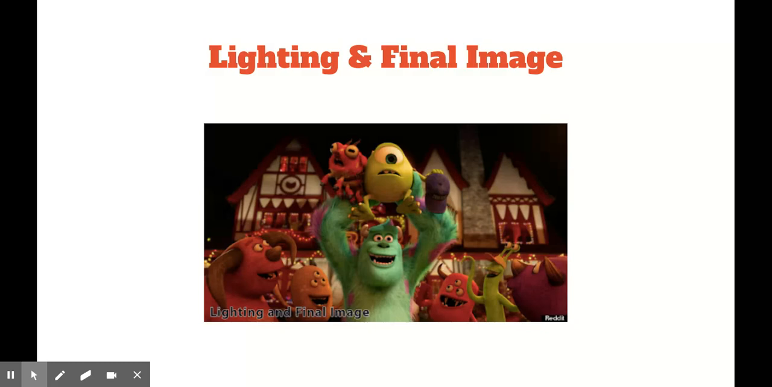This is one of the most complicated processes. Specifically, in this movie, Monsters University, there are so many scenes with so many monsters. So in Monsters University, each scene had about a dozen lights in order to accentuate everything necessary to make this film come to life.